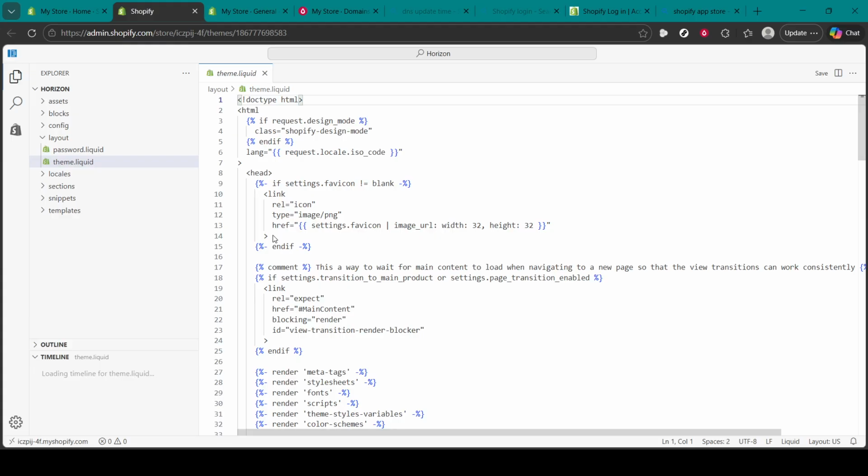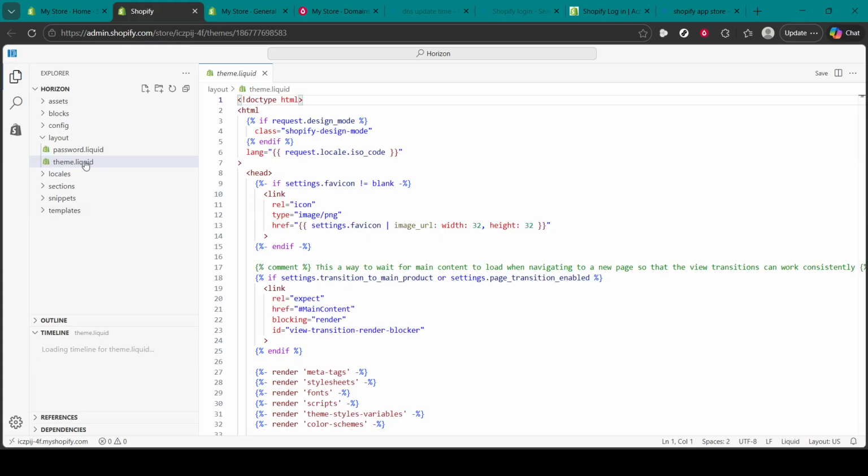In the left sidebar, open the Layout folder, then select theme.liquid. This file controls the head section that loads across your entire site, so it's the right place to ensure secure assets and proper headers. In the editor, press Ctrl+F on Windows or Command+F on Mac to search within the file. Search for the head area so you can see where global scripts and meta tags are defined.